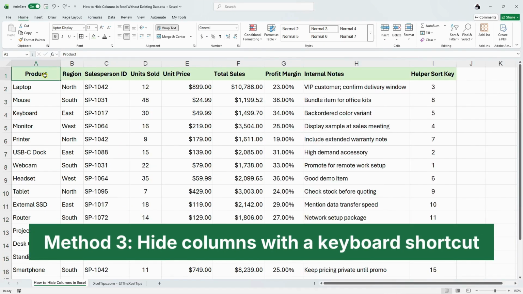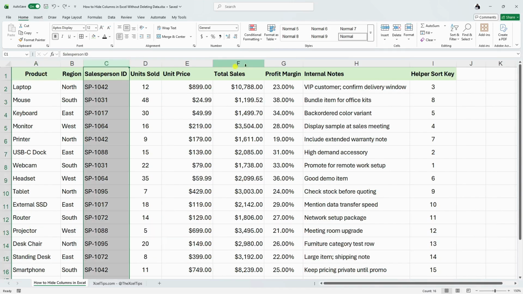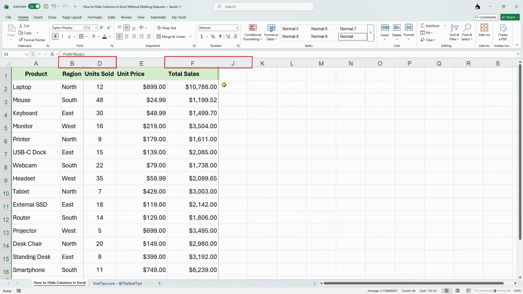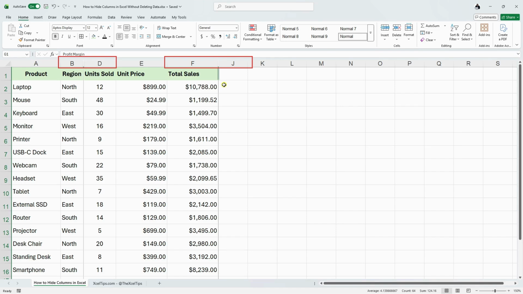For a faster method, select the column letter first. Then press Ctrl + 0. The shortcut hides the selected column immediately. Just remember, Ctrl + 0 hides columns, Ctrl + 9 hides rows.